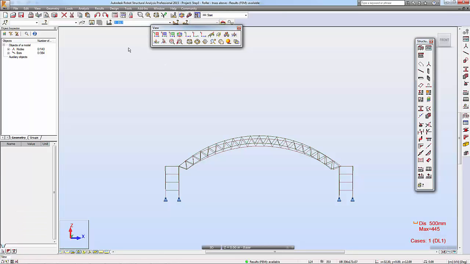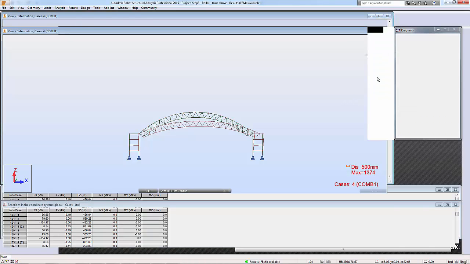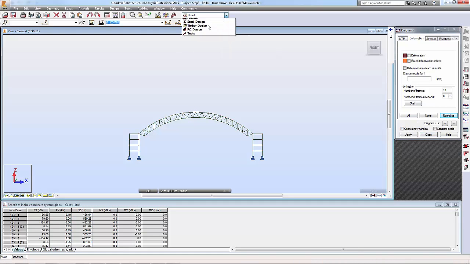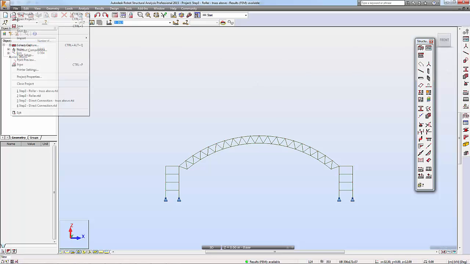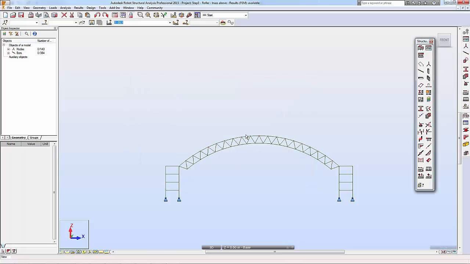For these structures, I need to maybe disable the displacement, otherwise it looks quite confusing. Let's close this one. So I need to come back to the structural mode. Then I save this file as roller on top, and then save it, and then yes, and replace. This is the new model.